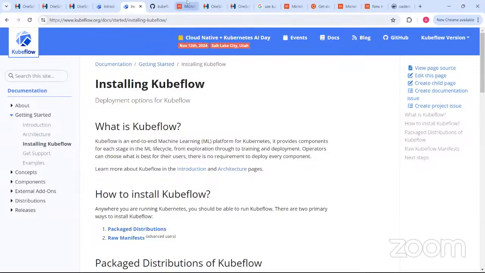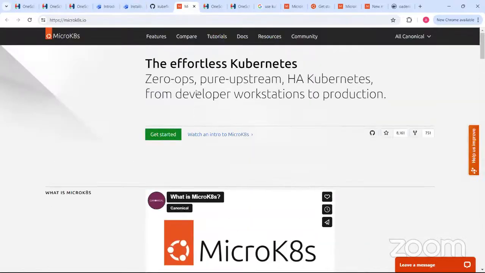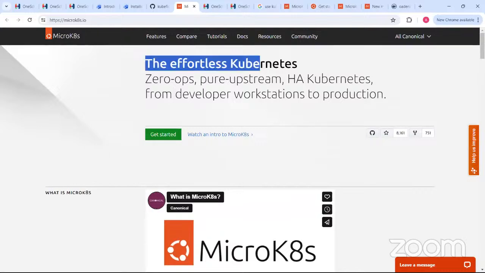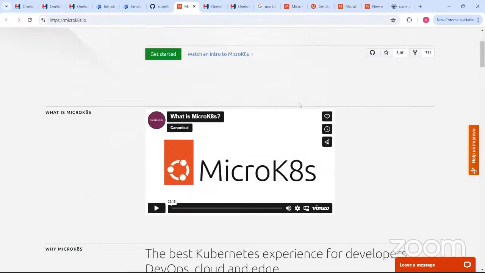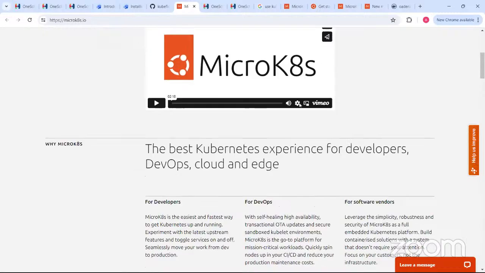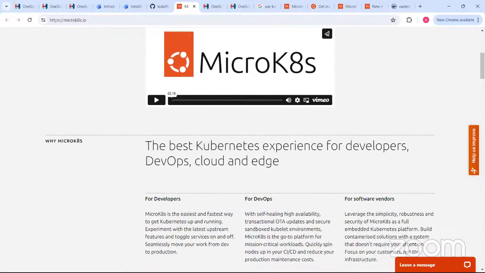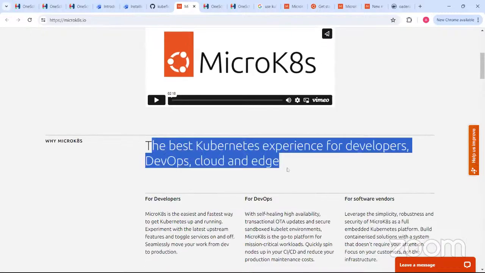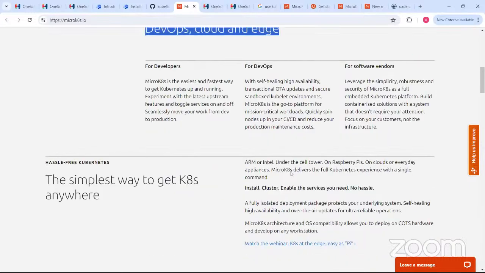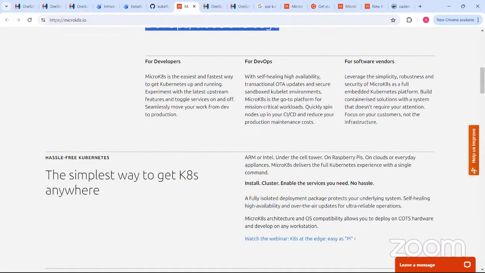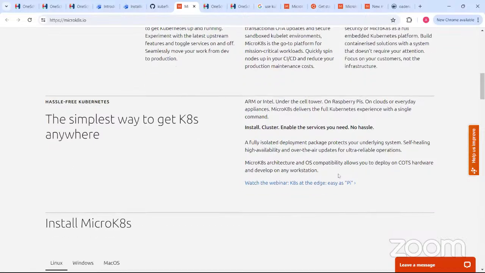So MicroK8s, let's go to MicroK8s and let us show. You can see MicroK8s is the effortless Kubernetes. It was created by Canonical, the people that created Ubuntu Linux, and it is the Kubernetes experience for developers. With MicroK8s, it's just like you're having a cluster.